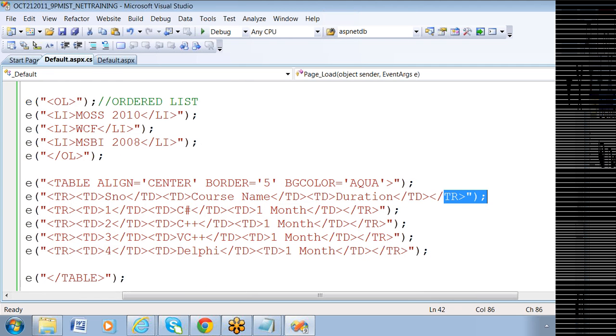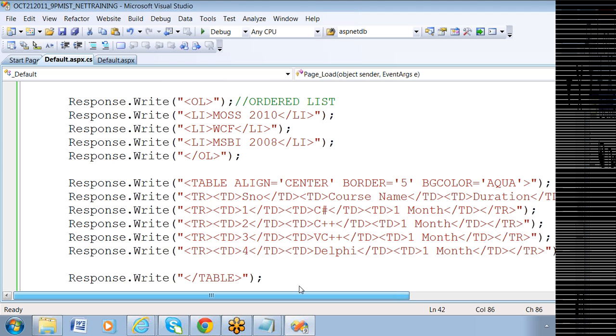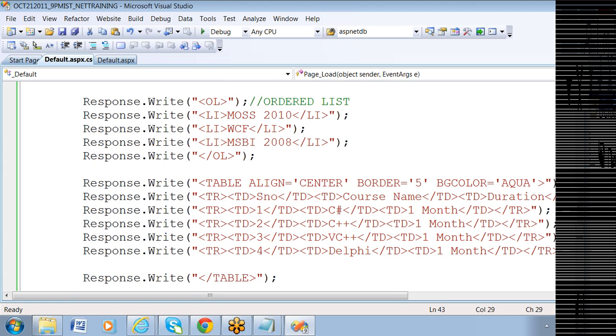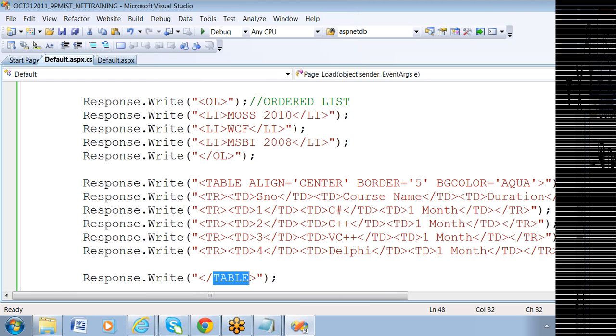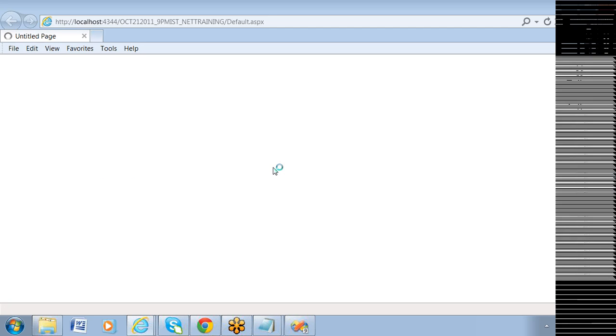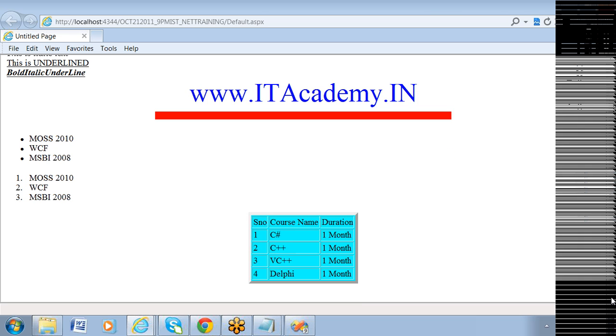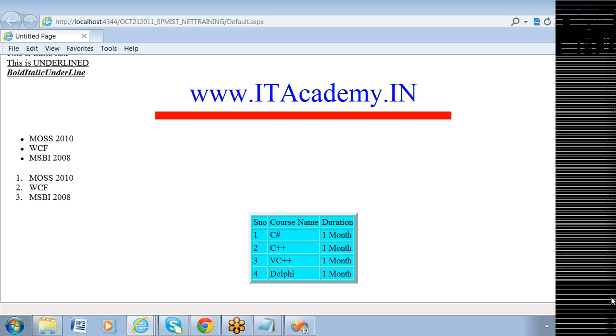Then I have so much of data, 1, 2, 3, 4. So this is one cell, this is another cell, and this is the third cell. Like this, and then at the end you can close the table tag. So this is how we can use a lot of HTML tags along with the response.write statement. I'm pretty sure in console-based applications you have Console.WriteLine to print some messages onto the screen. But here we should use response.write.